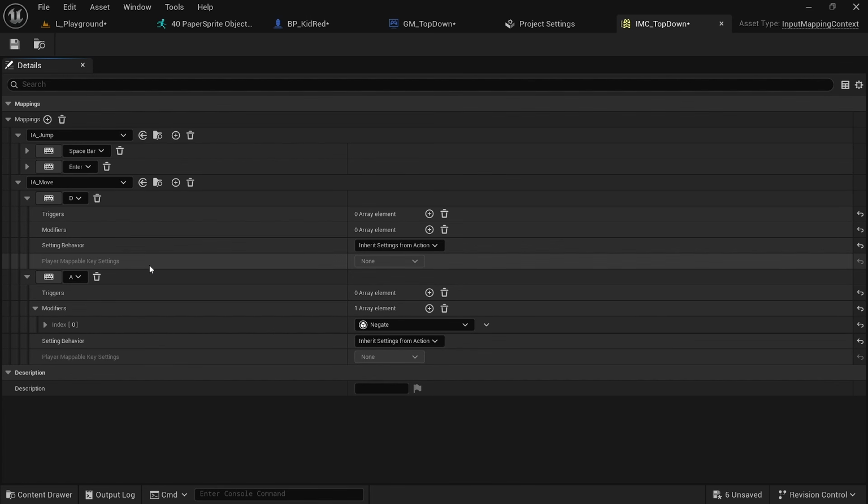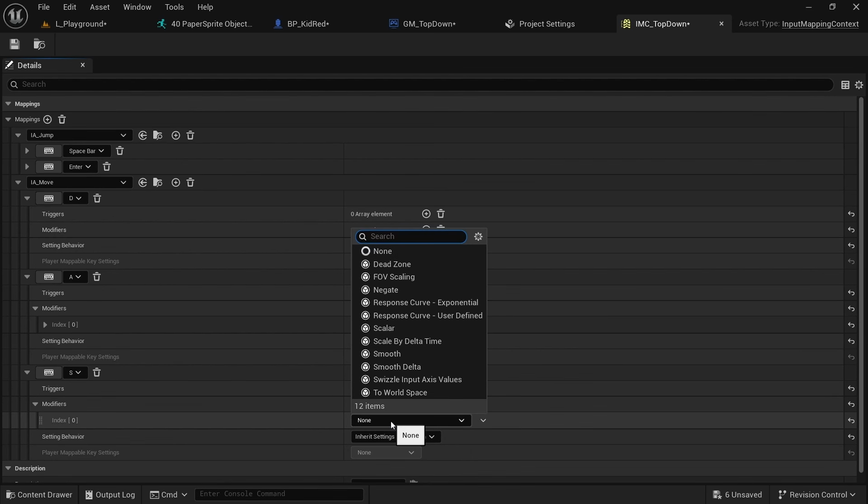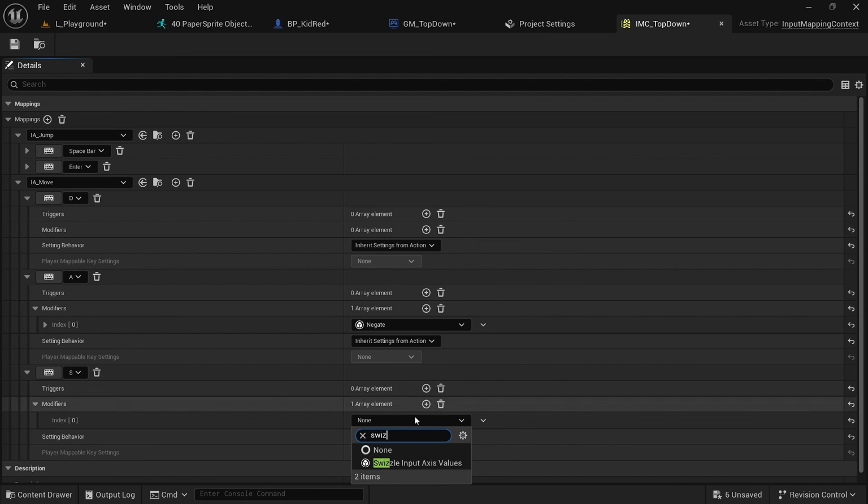And now we also want to do up and down. For vertical, downward is actually the default. So we want to start with down or S on the keyboard. And well, we now have again the horizontal positive axis by default. So we want to go from the horizontal to the vertical axis now. So on the modifiers, we just look for swizzle and you can see swizzle input axis value.